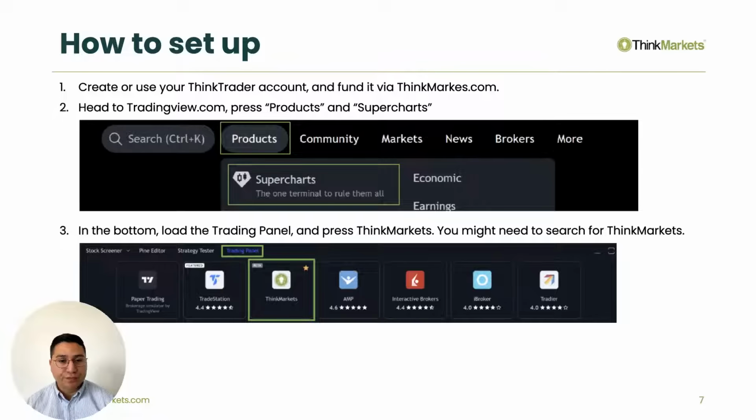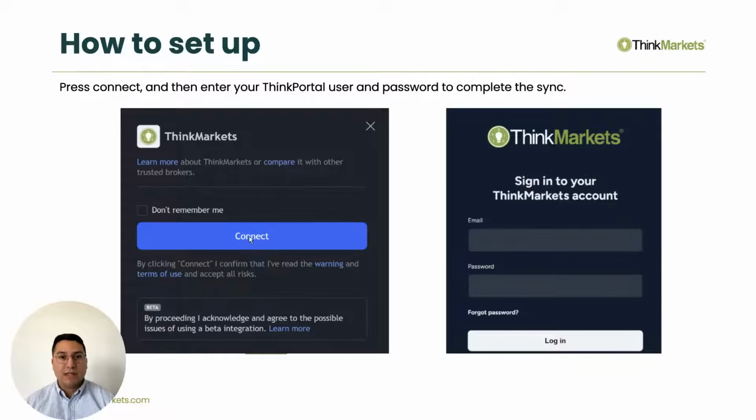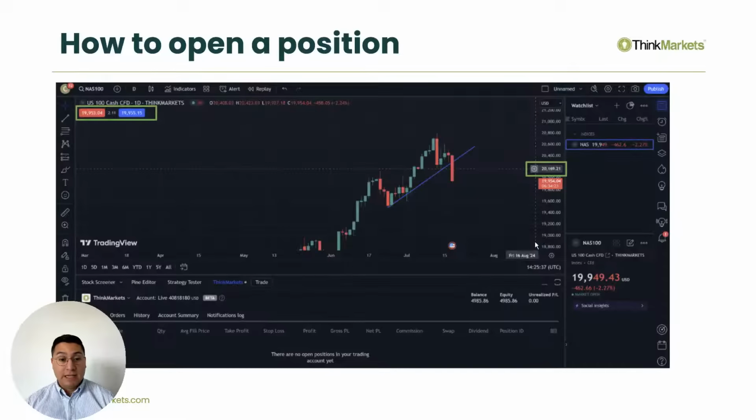So when you are on TradingView, you just go to TradingView.com, you press products, and then you press on Supercharts. In Supercharts, at the very bottom, you're going to see it says Trading Panel. You click on it, and there you look for ThinkMarkets. When you find it, you click on it, and it's going to give you this little message here. Press connect, and then on the right here, as you can see, it wants you to add the email and the password for your Think Portal account. Okay, so just put them in, and then you're hooked up.